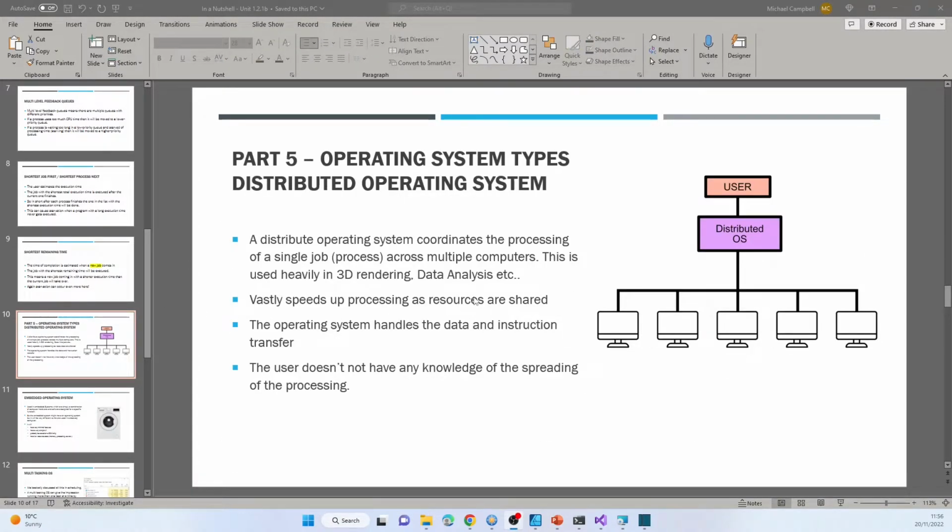Okay, so now we're looking at operating system types, which is part 5 of this section. Here we're going to look at one called a distributed operating system. A distributed operating system basically coordinates the processing of a single job or process across multiple computers. This is used heavily in 3D rendering, data analysis, high-level stuff, and in other areas, and it vastly speeds up processing as resources are shared.